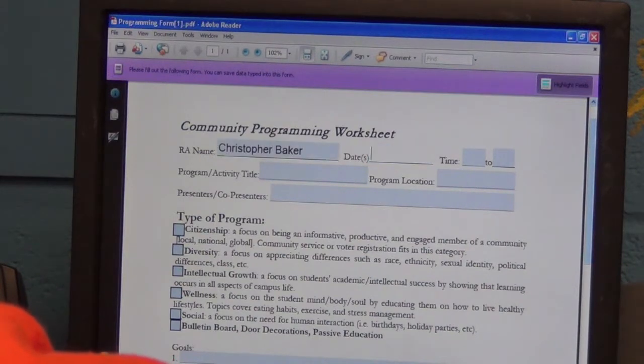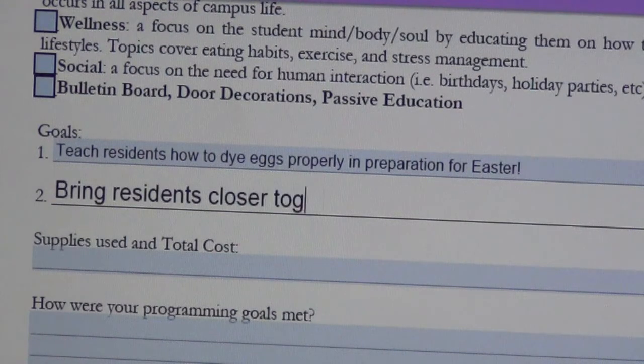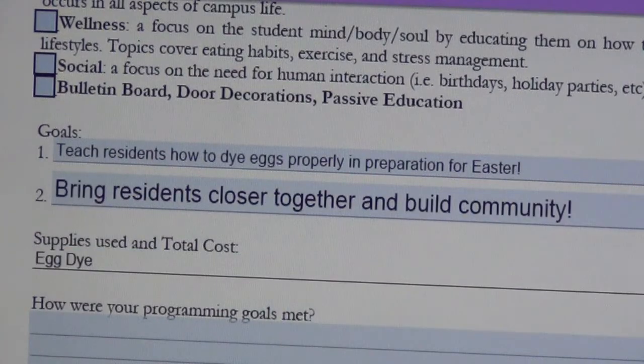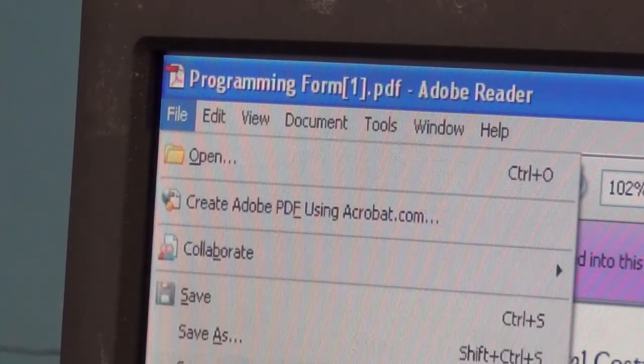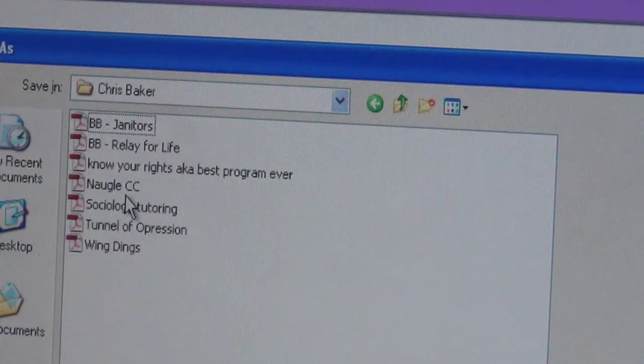As you go down, write your goals for the program and what costs were involved in it. Also, include how your goals were met. When you finish, remember to save as your programming sheet into your own points folder so everyone else can use that template again. Once completed, close your files out and you're done.